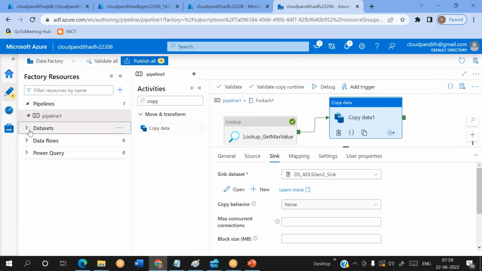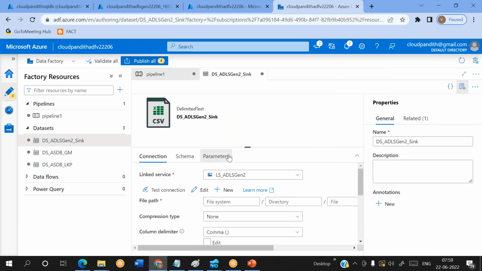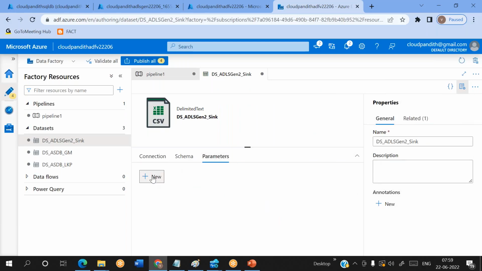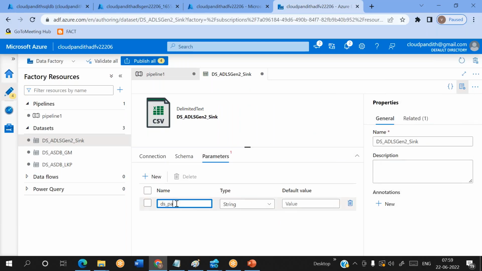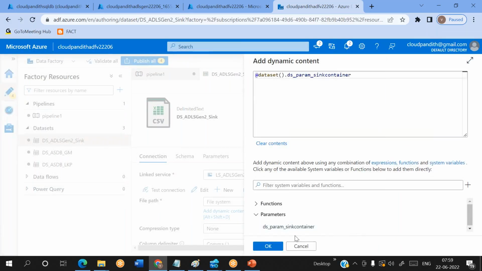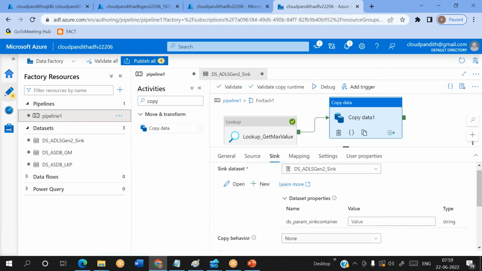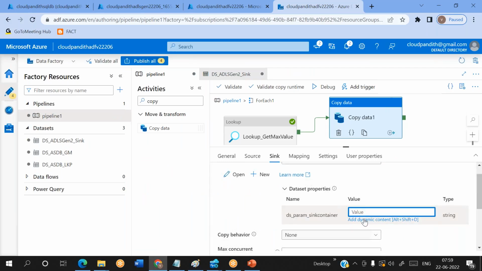How to create those things? Click on sync, create one parameter here, ds param for sync container, where you need to choose that. Come to file system, select this sync container. That's all. Okay.